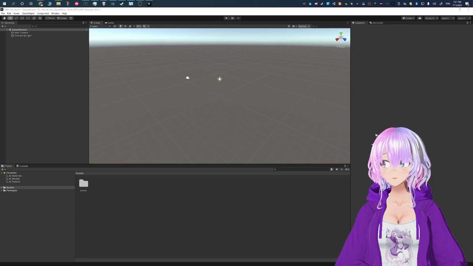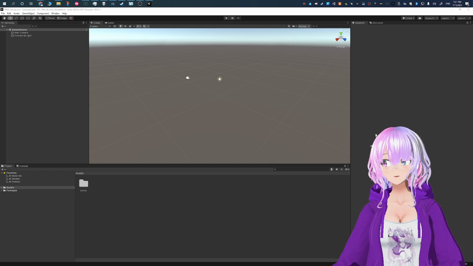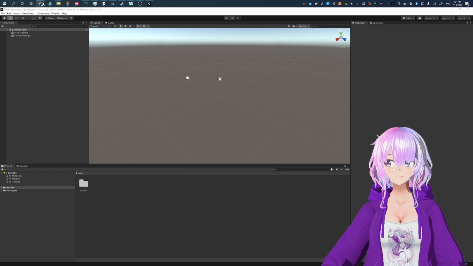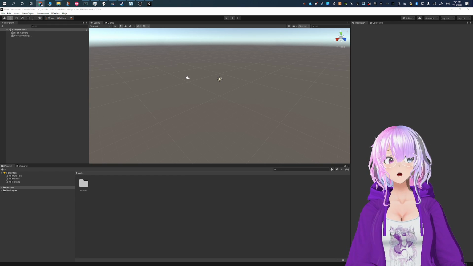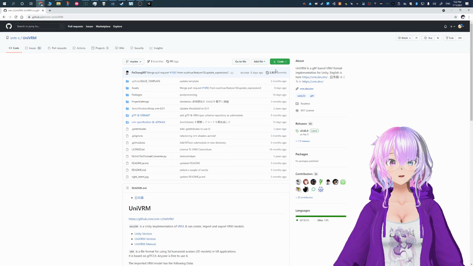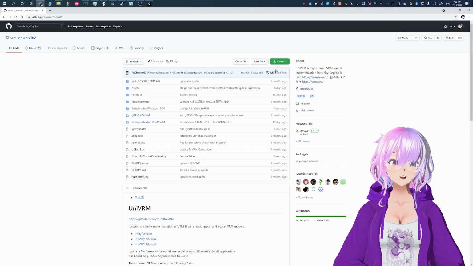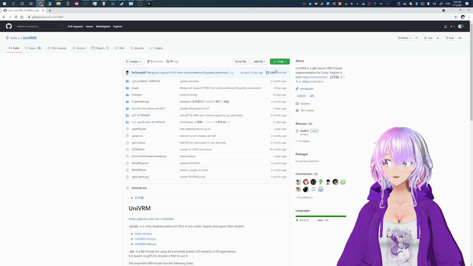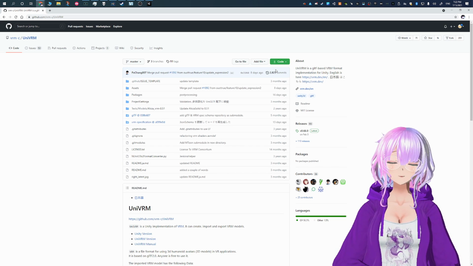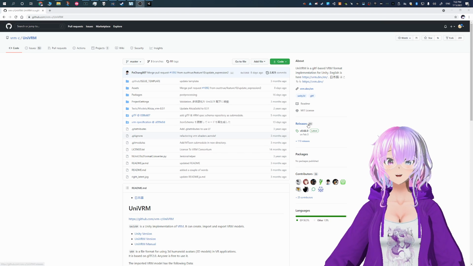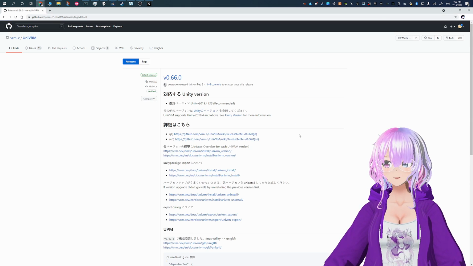Now that you have your Unity project open, you're going to need another plugin. You're going to need UniVRM. The link for this is going to be in the description down below. You can see this right here. And you're going to be linked to a GitHub website like this. You're going to see a lot of stuff here. What you're going to see in this corner is releases. We're going to click on that, and it should have the latest releases.